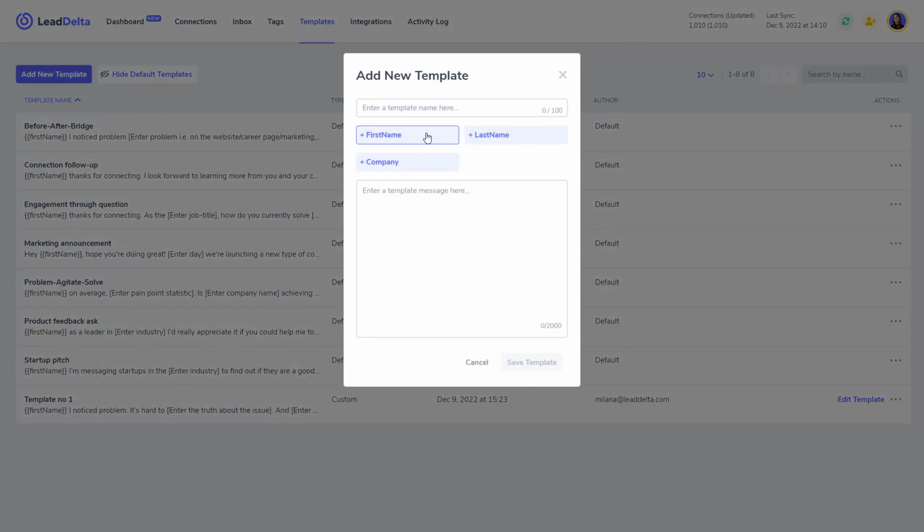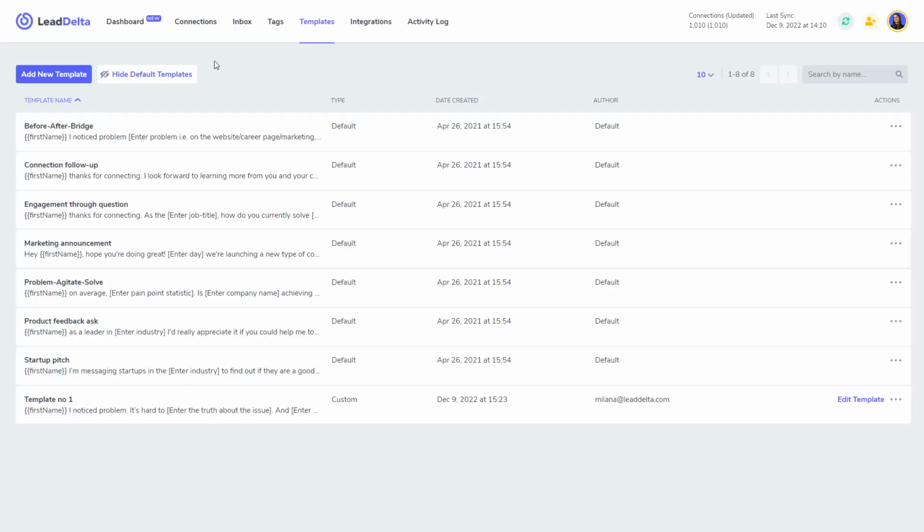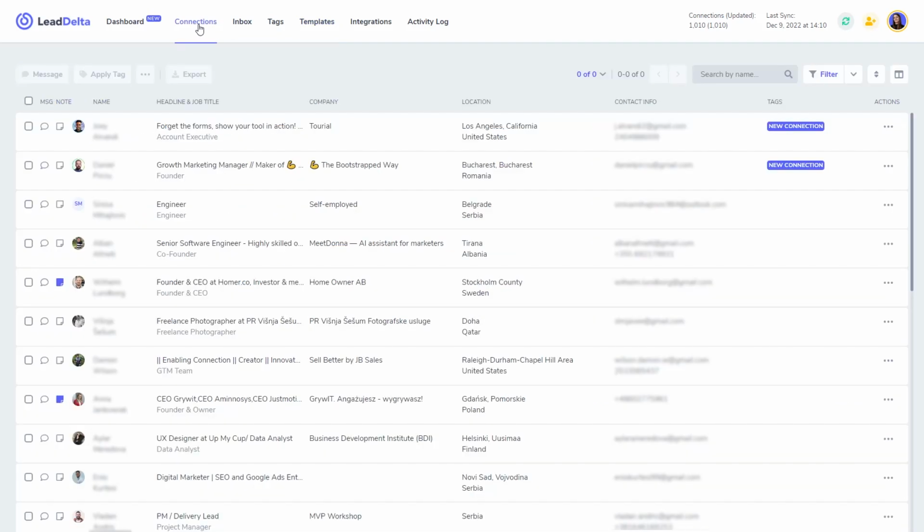And now, let's see where those templates can be used. First of all, you can use them in the inbox section. We will discuss that in more details in one of our next videos. Besides inbox, you can send templates in bulk from the connections page. Please be aware that 25 connections at once is the maximum you can send with one bulk action. You can repeat the action, but not immediately.